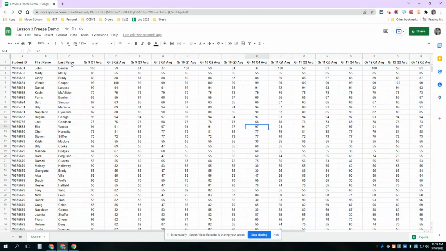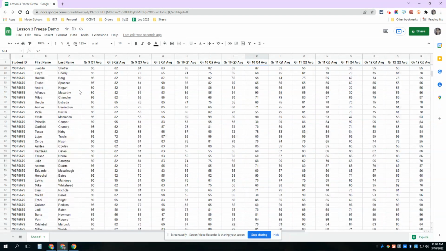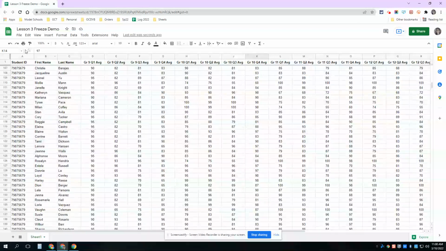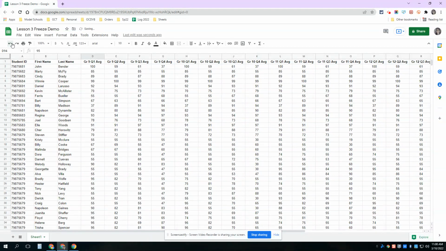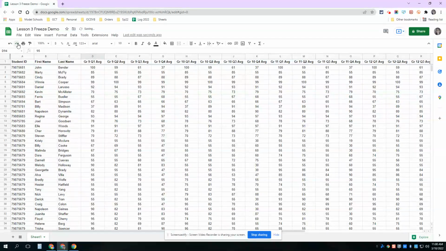Whatever you plan to sort by needs to be in row 1. So that's something to keep in mind. What's also nice about this is as I scroll down through my data, I can see my column headings. Whereas before, if this wasn't frozen, as I scroll down, I lose my column headings.